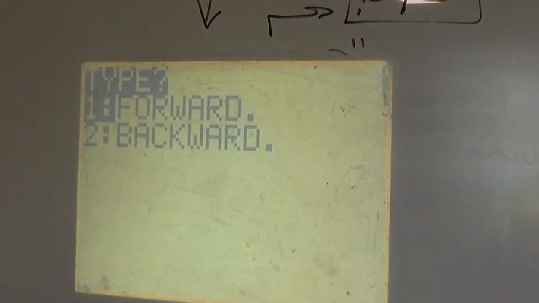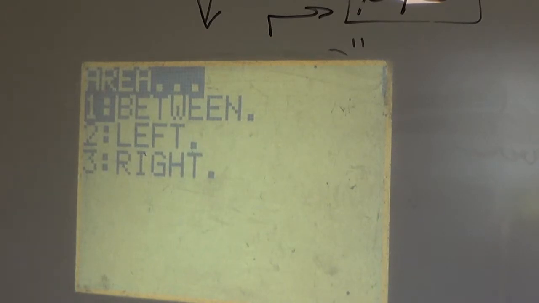Let's do a forwards problem. Let's answer the questions we've already answered. The first thing it asks: do you want area between some z-scores? Do you want area left of a z-score or right of a z-score? Your guys pick. Left of a z-score.